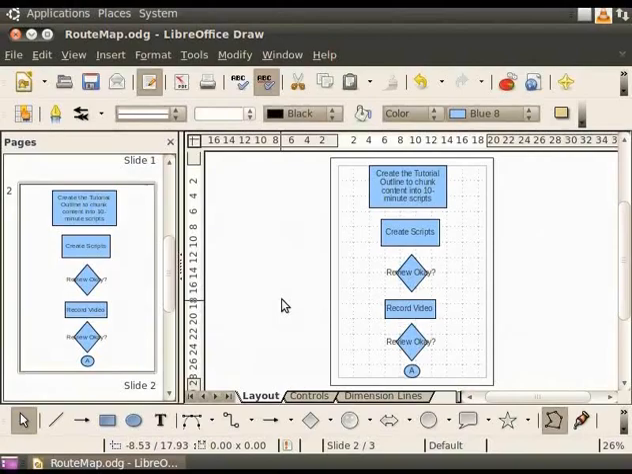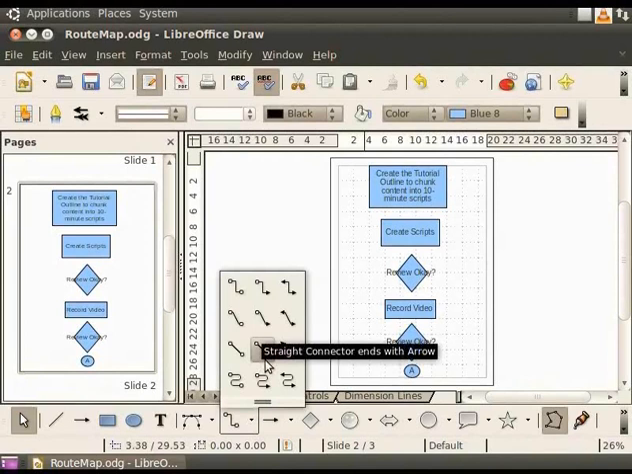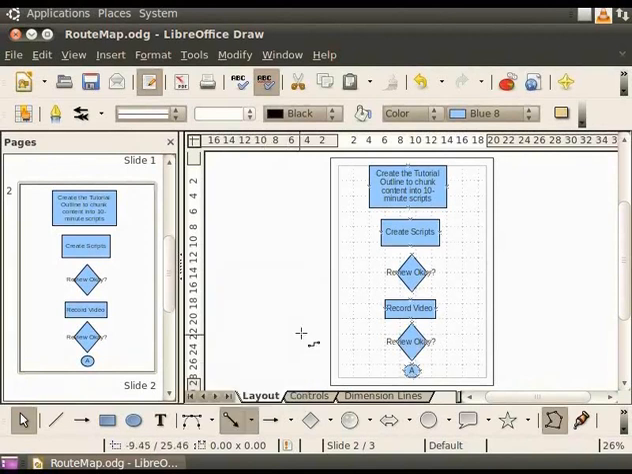Now let us connect the objects in the flowchart using connectors. Go to the drawing toolbar and select Connector. Click on the small black triangle to see the different types of connectors. Let us select the option Straight Connector Ends with Arrow. When you select the connector, you will see cross marks on all the objects in the draw page. These are the glue points.